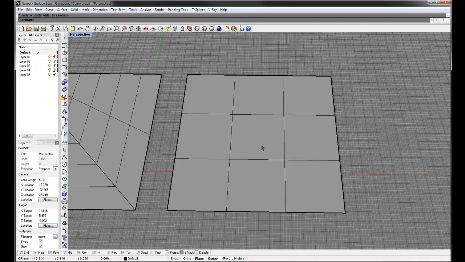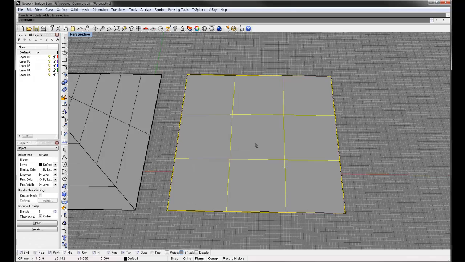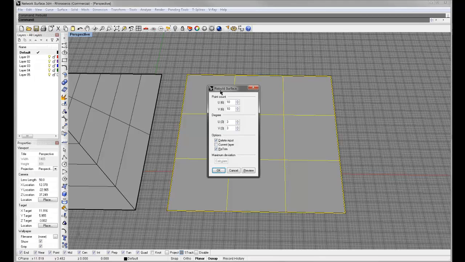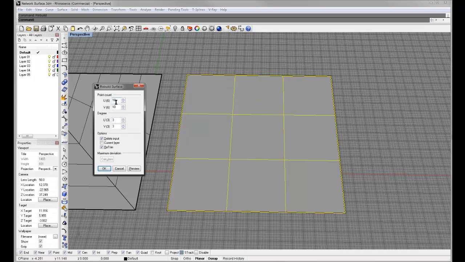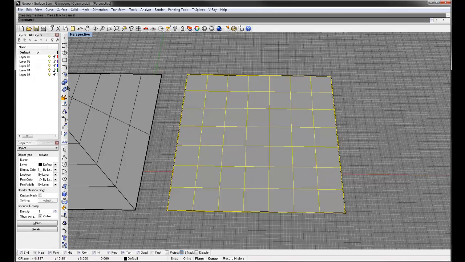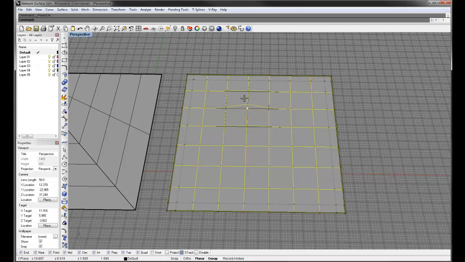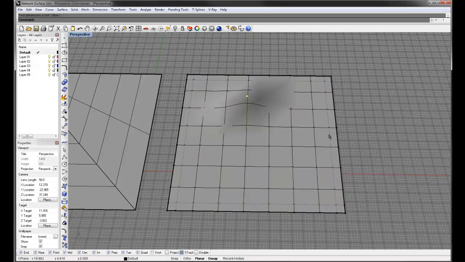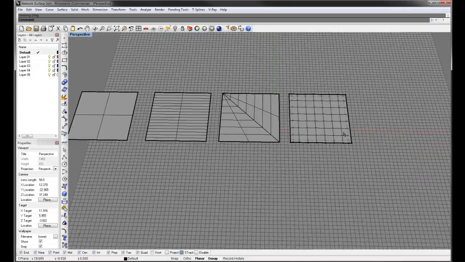And I can do this with any of these, but the quickest with this one is to rebuild the surface and add in some additional control points here. So we're going to crank up the control points to 10, click OK, and now you can see that that surface has added a bunch more control points, which allows us even more control over that surface.